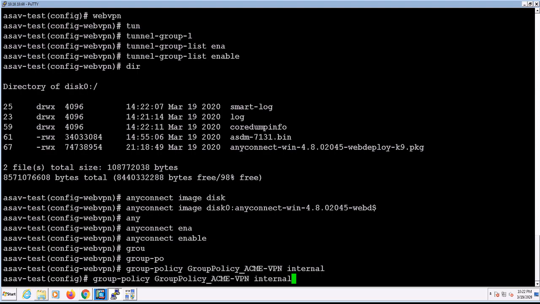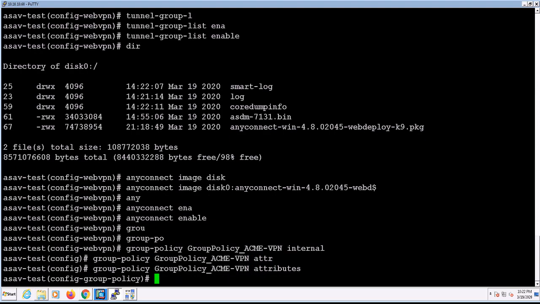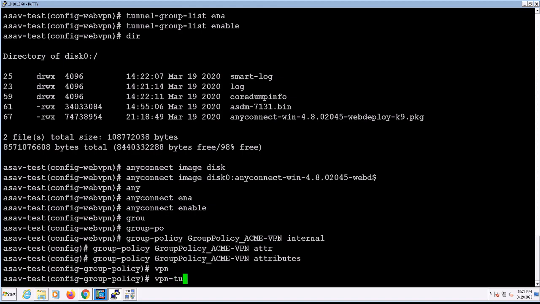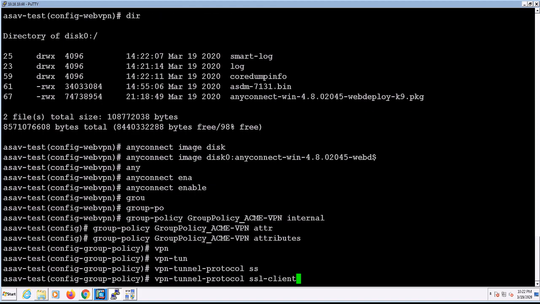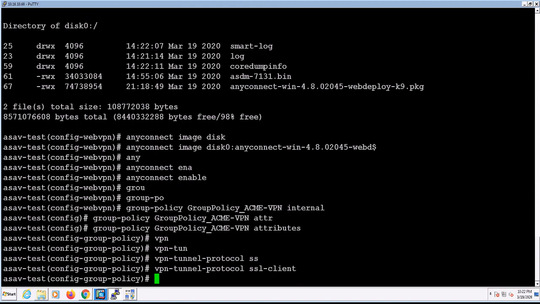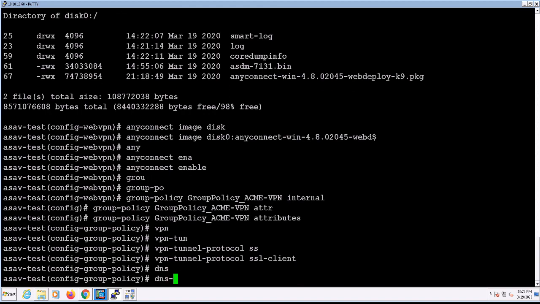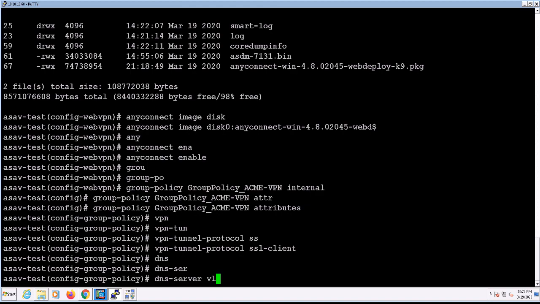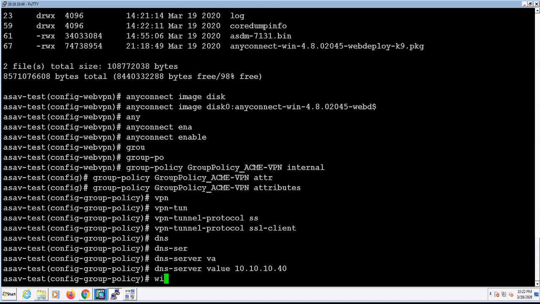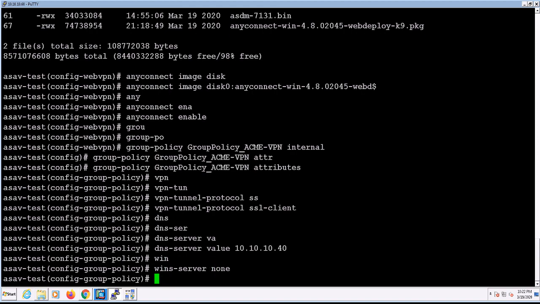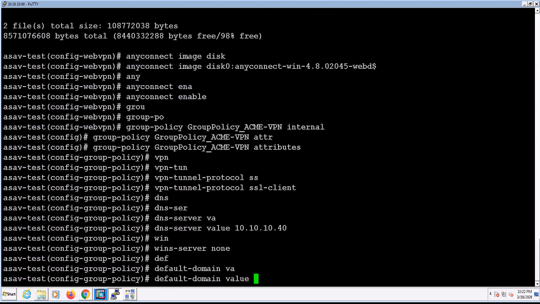Now let's go ahead and configure some of these attributes. The VPN tunnel protocol will be SSL client, since this is not a clientless VPN, and our VPN protocol will be SSL, not IPsec. I'll define the DNS server that the VPNs will use as 10.10.10.40. And I'm not going to define a WINS server. The default domain will be securitydemo.net.